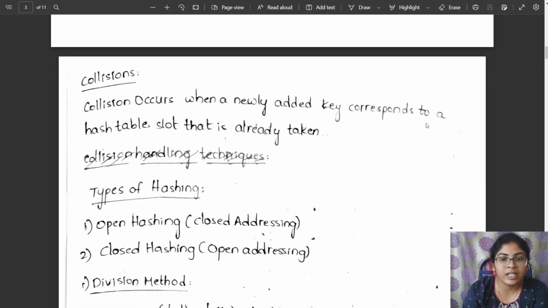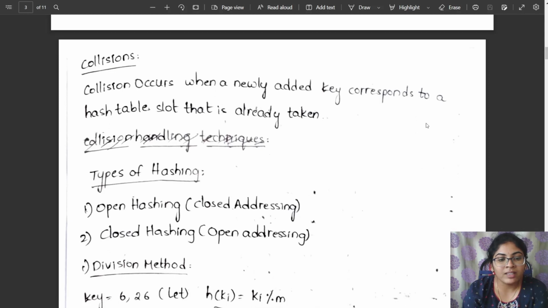Now we have another element, 26, and if we want to place 26 in the same sixth position, it is not possible, right? If we apply the hash function, we get the same address for 6 and 26. Such a case is called a collision.